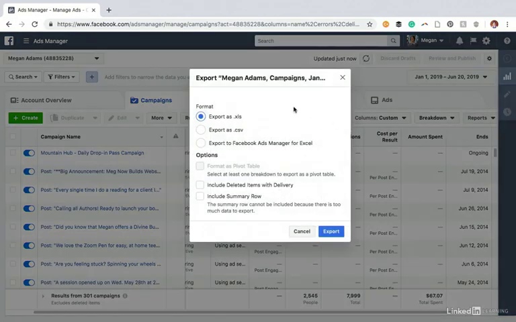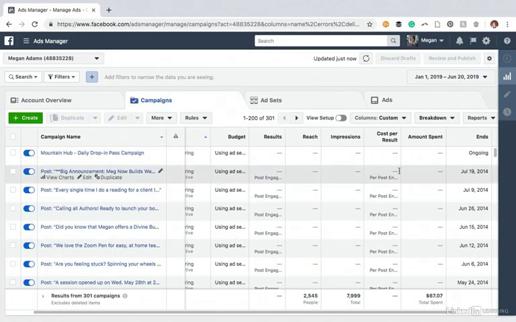If I select that, I'm going to export exactly what I see on my dashboard here. So that means the current date range that I've selected, as well as the columns that are showing. Here I have 3 different formatting options: Excel, CSV, or I can export to Facebook Ads Manager for Excel. We'll see what that looks like a little bit later. I can also include deleted items with delivery and include a summary row. So these are additional options depending on how you want your reporting set up.